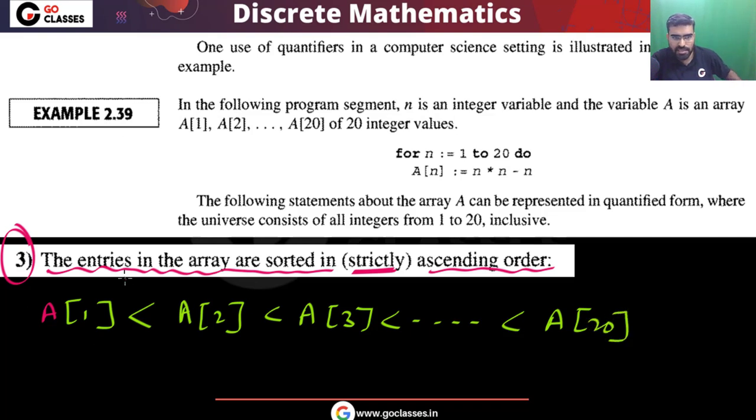The statement is saying that the entries in the array are sorted in strictly ascending order. Strictly means I can say a1 is less than a2, a2 is less than a3, and so on, a19 is less than a20. So we need to translate this into first order logic. If you want to translate this statement into first order logic, then what can you do?